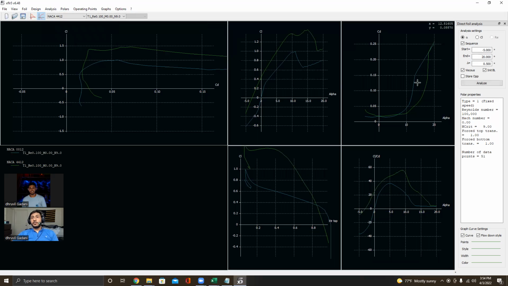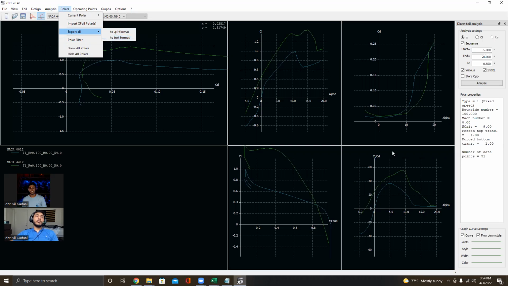All right, and then you can see both of the ones are here. You want the CD and alpha graphs, and you also want the CL and alpha. If you want the data for that, you can just go to Polar, export all, to text format, and then you can save the file wherever you need to. And then that was the full analysis.